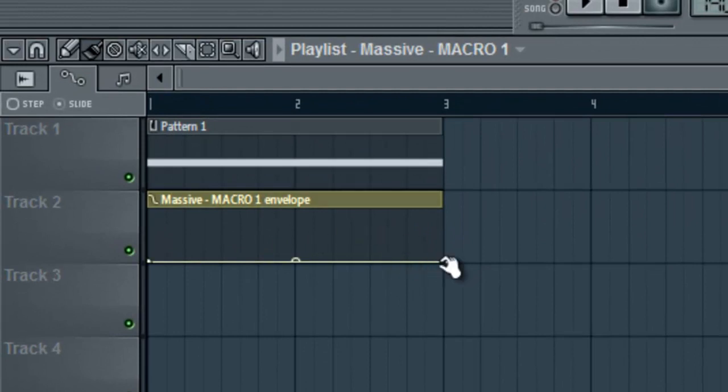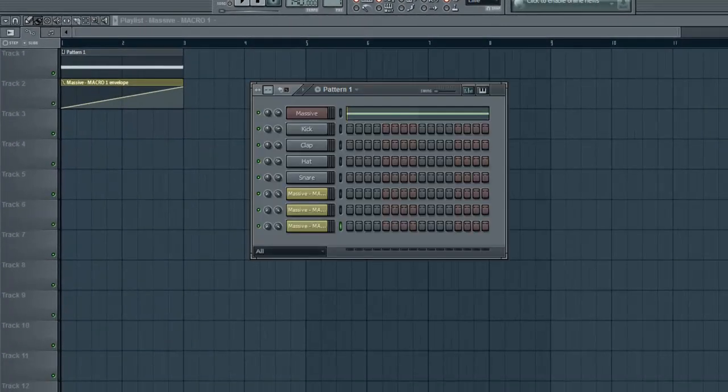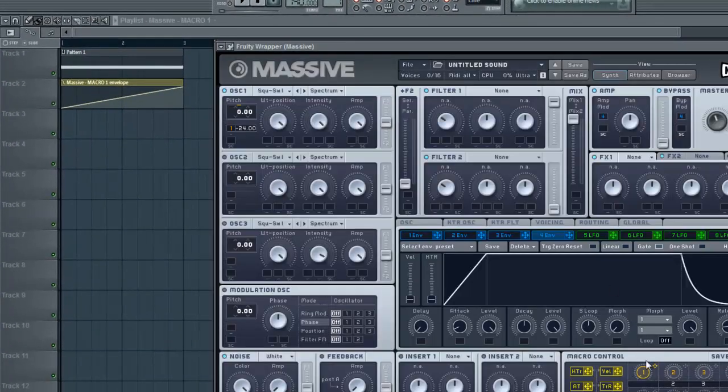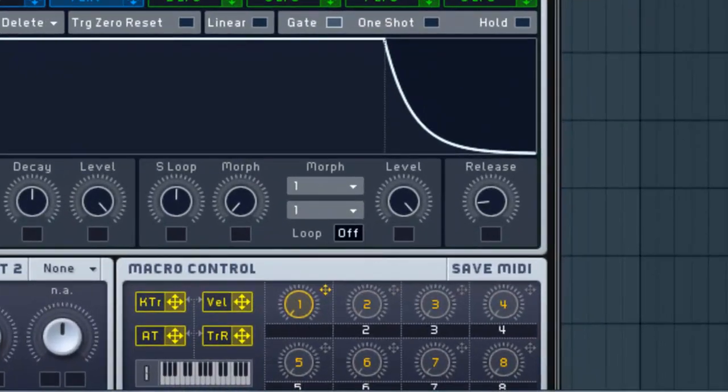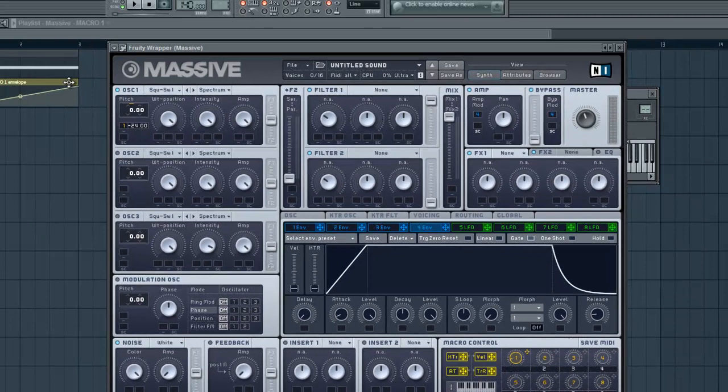Now let's go right down here. We'll go ahead and automate this. We'll just pull this all the way up, so as it goes across, that macro knob will go from off basically all the way to on, which is going to drop the pitch. If you watch the macro control here, you'll see it move. Okay, so a pretty obvious way of doing this, and it works really well. But if you're dropping all the oscillators or something, that can be a pain. So let's talk about the second way to do this.